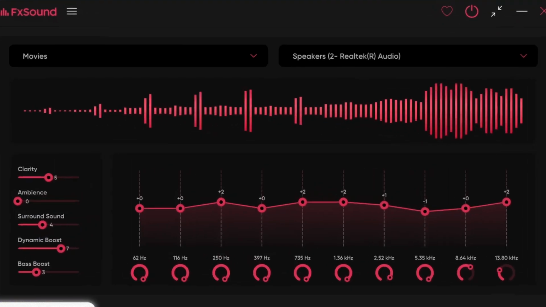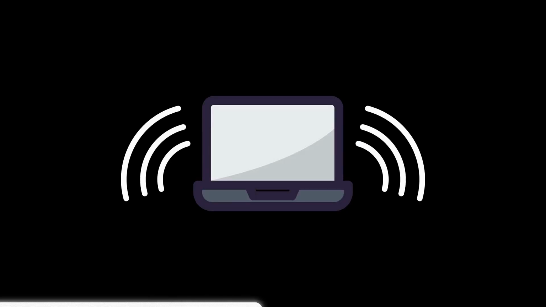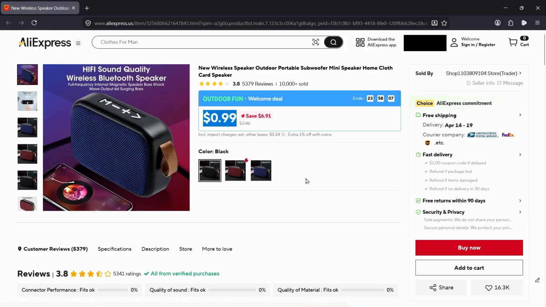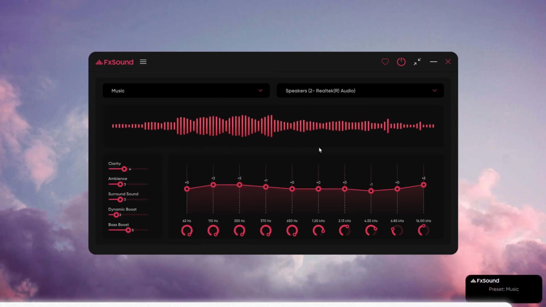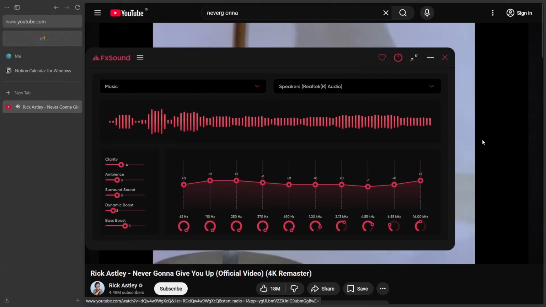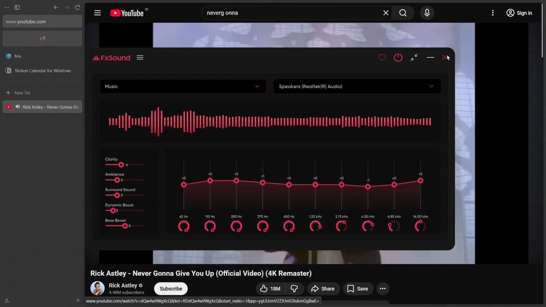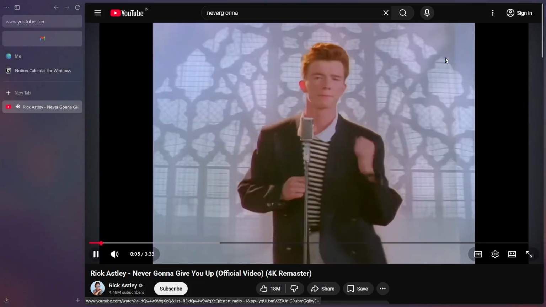Speaking of music and sounds, next up is FX Sound. It is a free and open source EQ to make your laptop's speaker sound less like a speaker from AliExpress. I personally use the movie or music preset, but you can suit yourself. To use this EQ, obviously you will have to watch a video. And to watch a video, you need a browser.